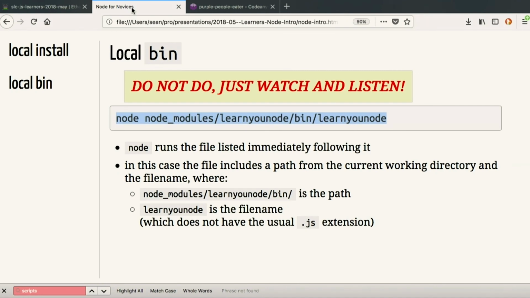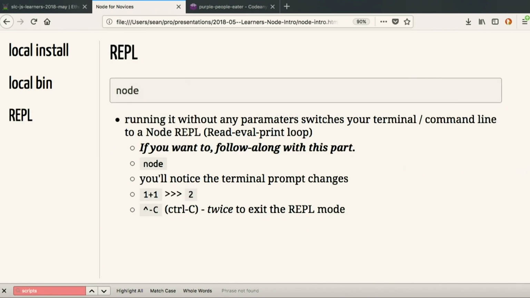That long string right there is kind of onerous to type, to figure out what path. It is dependent on your current position. So if I was in a directory other than my Purple People Eater project, the second it tried to find the node modules, it would find node modules for whatever project I was in, not for the one that I'm currently using. So when it got down to Learn You Node, it probably wouldn't find it. So it's a relative path. All these things make it kind of a pain to work with. So there's a slightly better way.